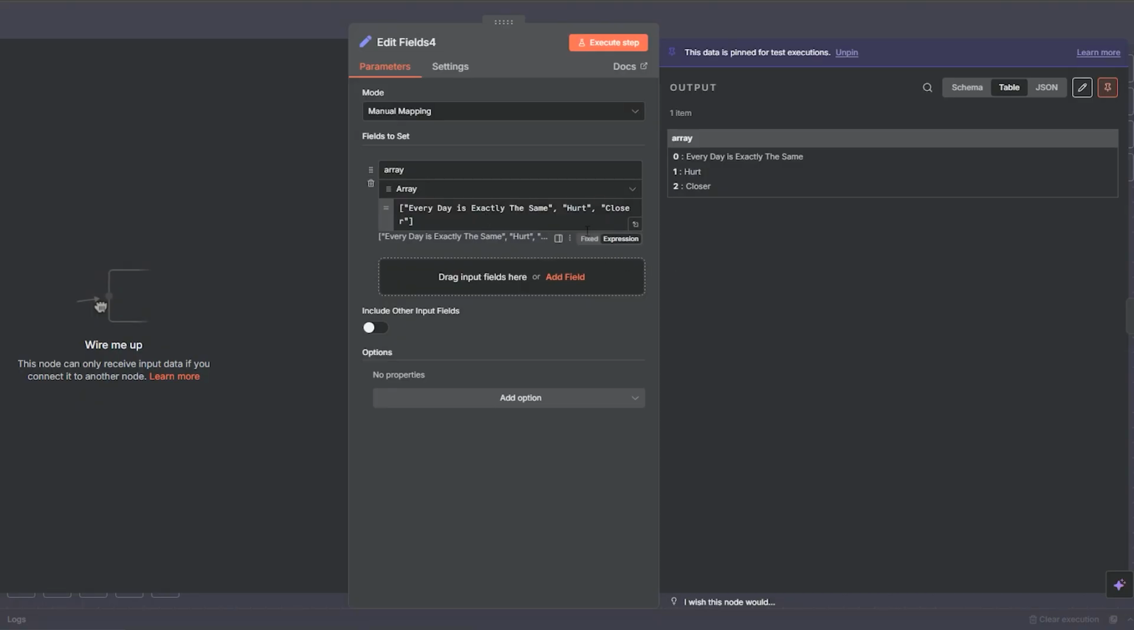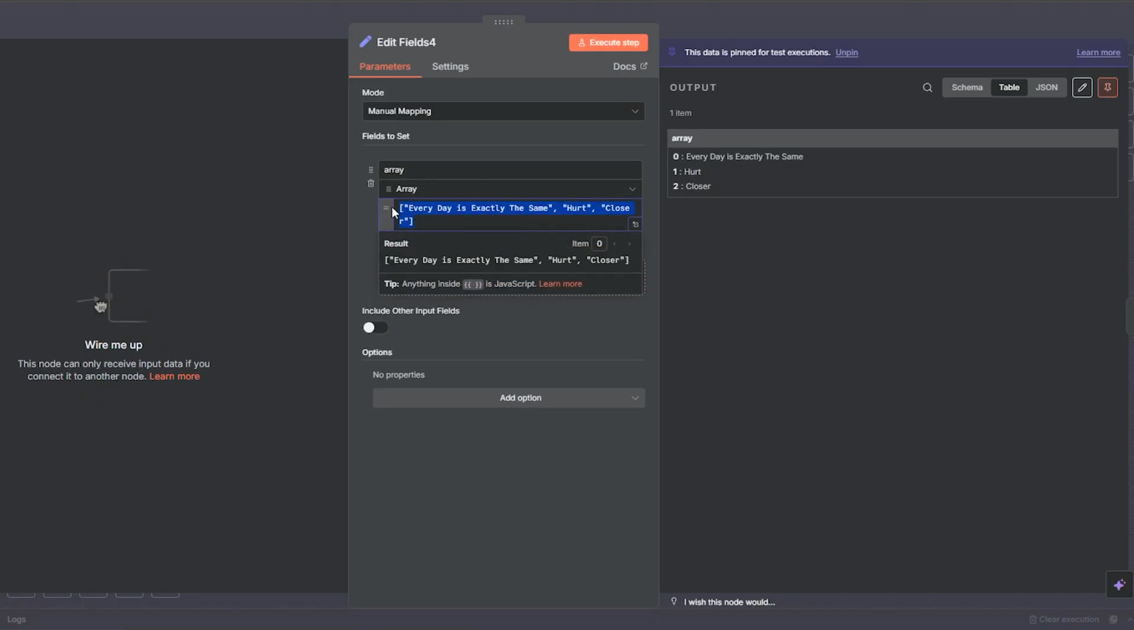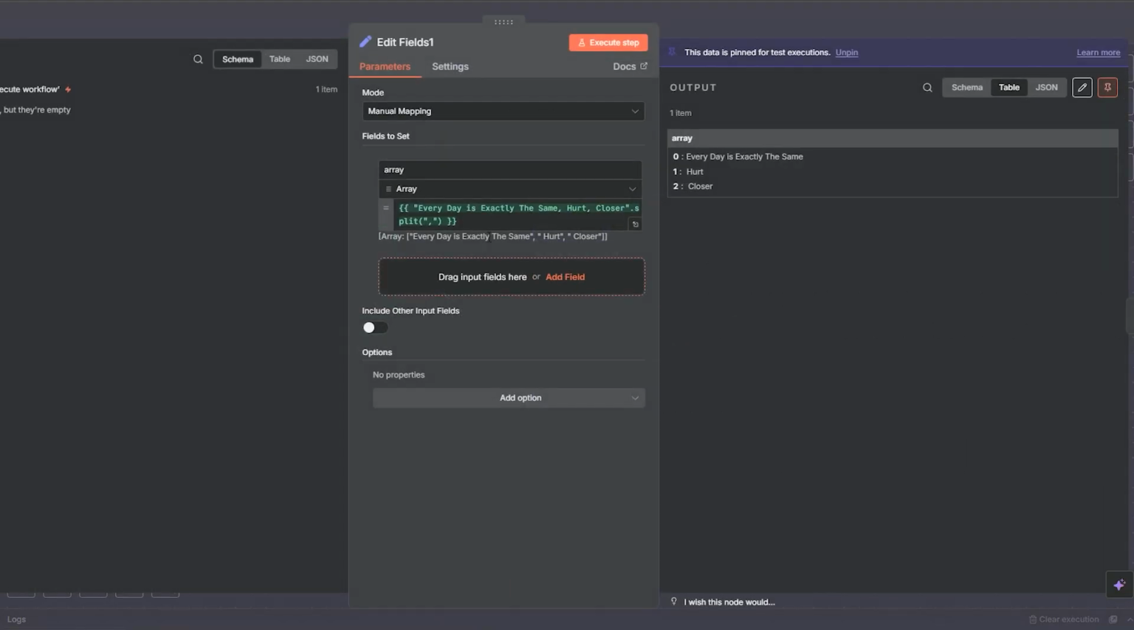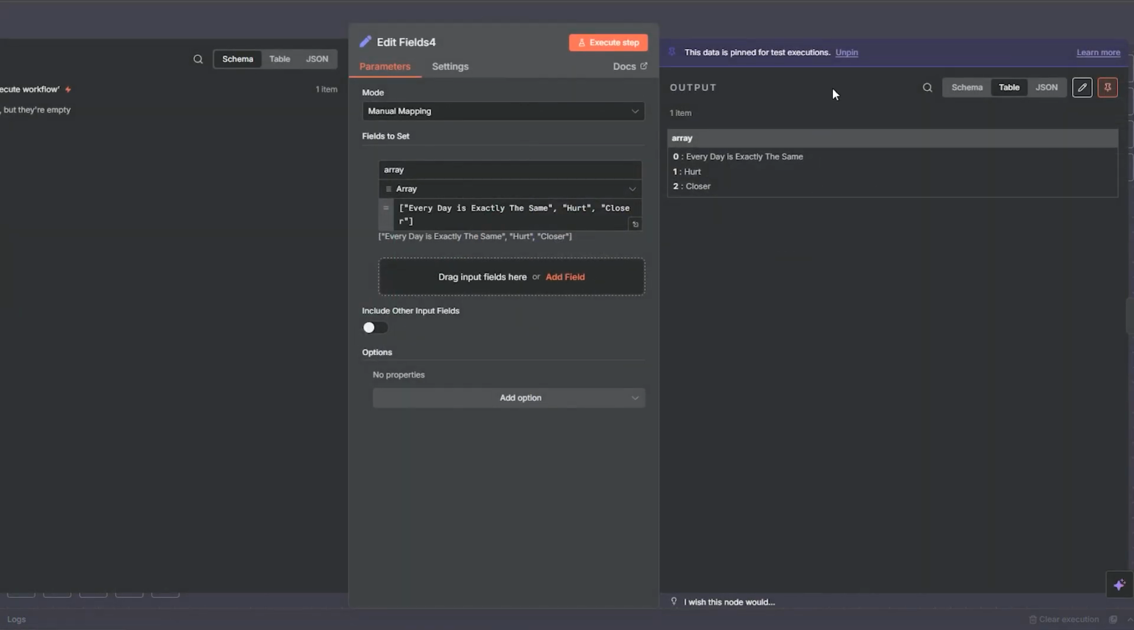Personally, I prefer this, right? Like this is easier for me to understand. Like I do code a lot, but rather than this JSON. But again, just want to show you both approaches, just in case you prefer one or the other, right? So we have that.